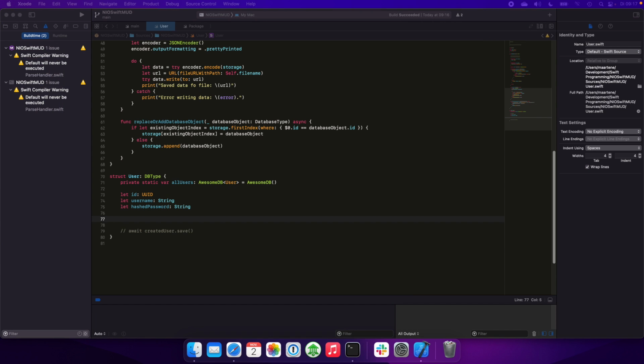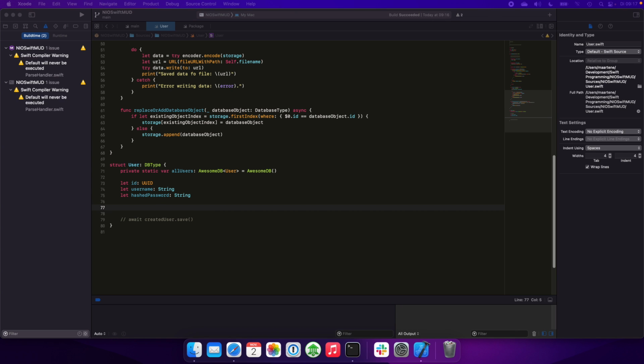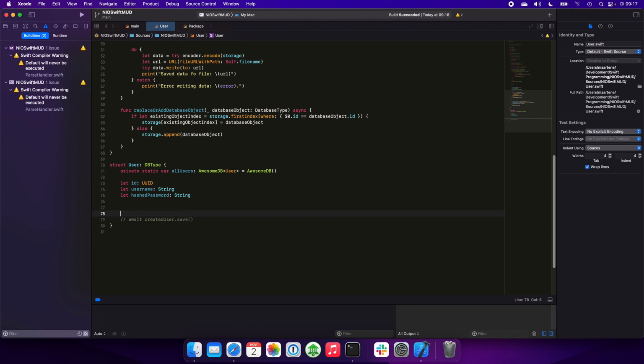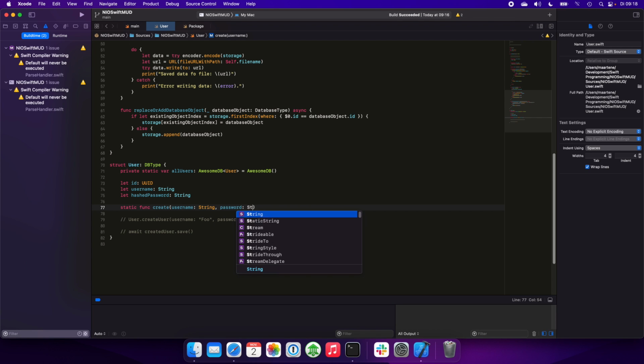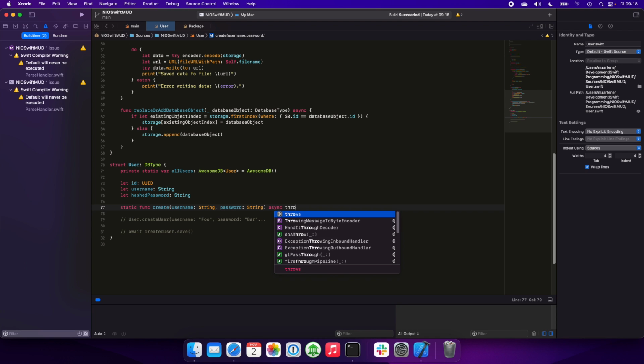So let's try and create some methods to help actually create a user. In the end we want to do something like user.create user and then username foo and password bar, and everything should work. So we'll have a static function create for a username, a string, and a password, also a string. And this will be an async throwing function, and it will create and give back a new user.